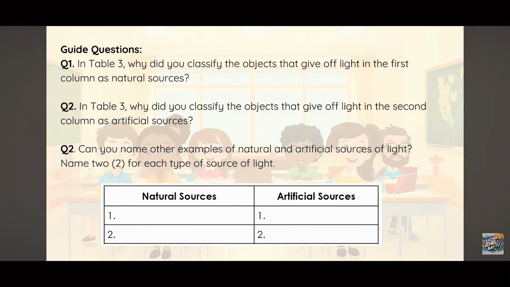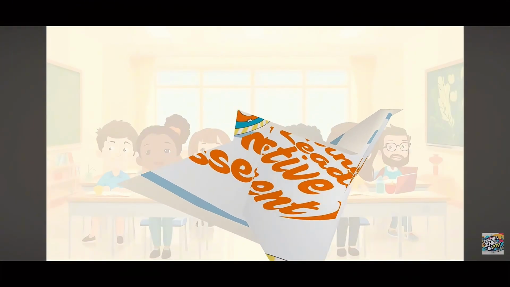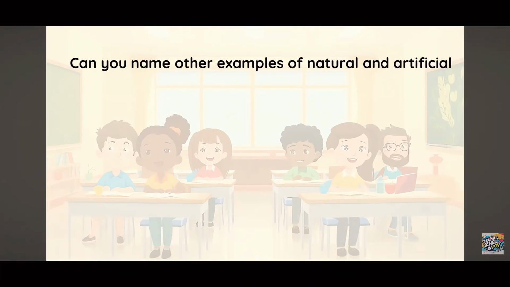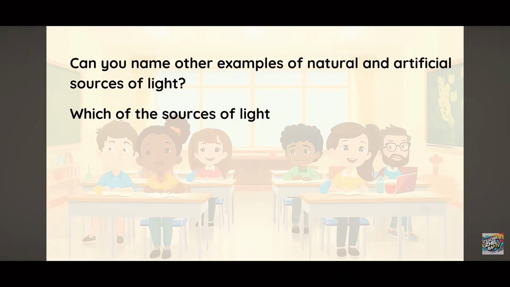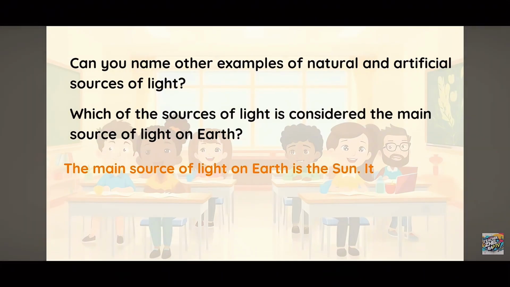This is the table. Natural sources for the first column, and in the second column we have artificial sources. Can you name other examples of natural and artificial sources of light? Which of the sources of light is considered the main source of light on Earth? The main source of light on Earth is the sun. It produces the light during the entire day.